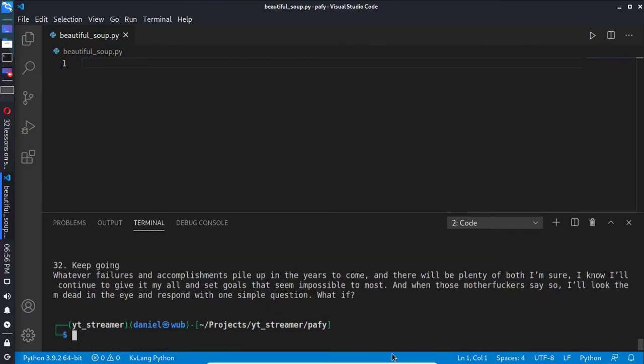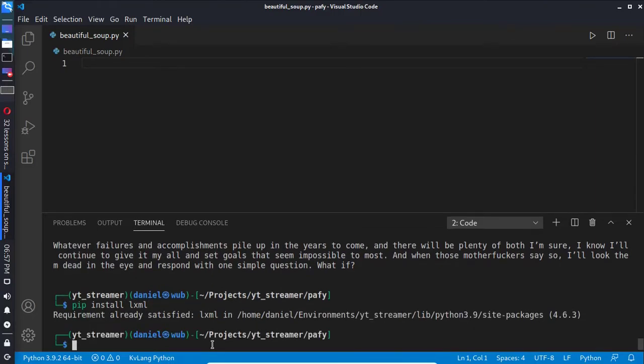in my description. Also, you would require a third-party parser. I'm using LXML. You can use HTML5 or any other parser that you want. You can install the parser using pip install LXML. Now, since I've already installed the parser in my computer, it says requirement already installed.